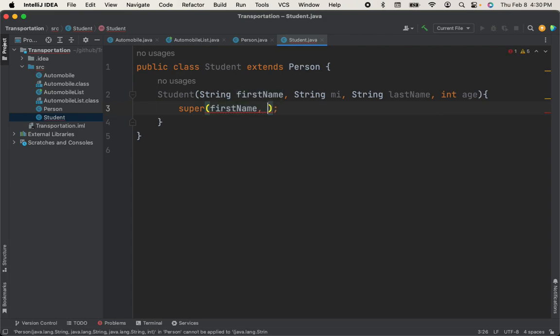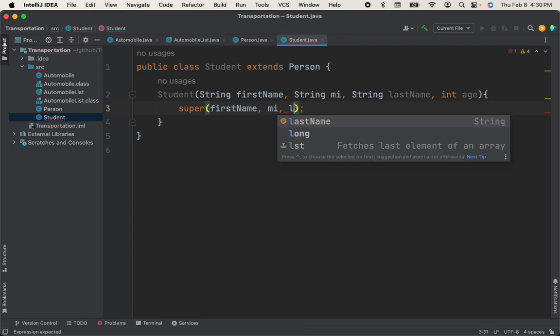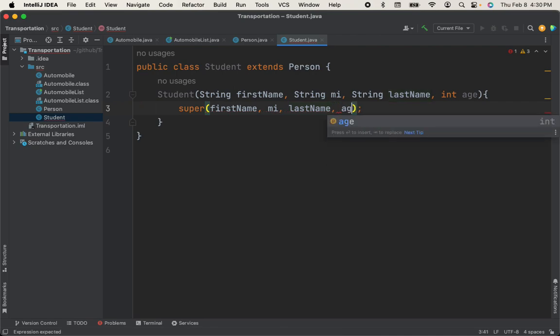We pass in first name, middle, last name, and age. Okay? And the super class of student is what? Is a person. Make sense? You have to use it in Java. You have to say super to refer to what it extends from. But what we have basically here now is a student that extends from person, right?